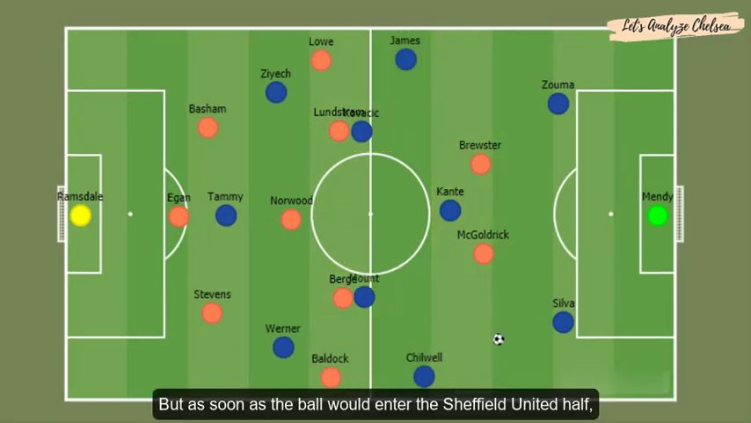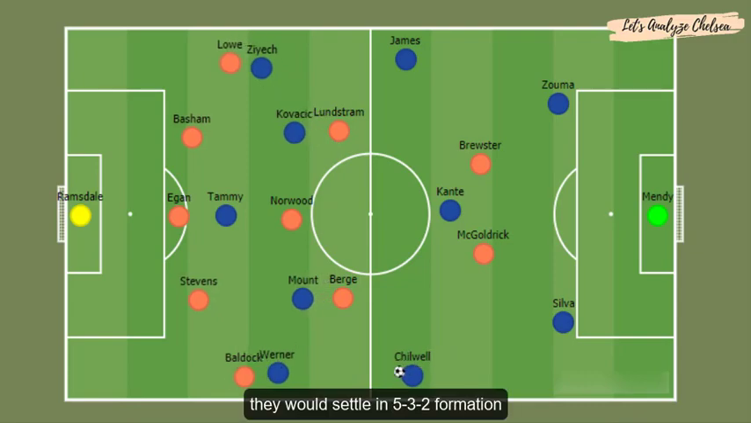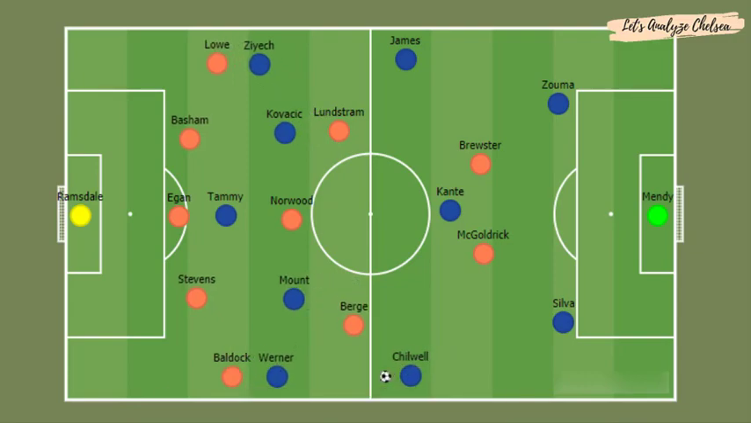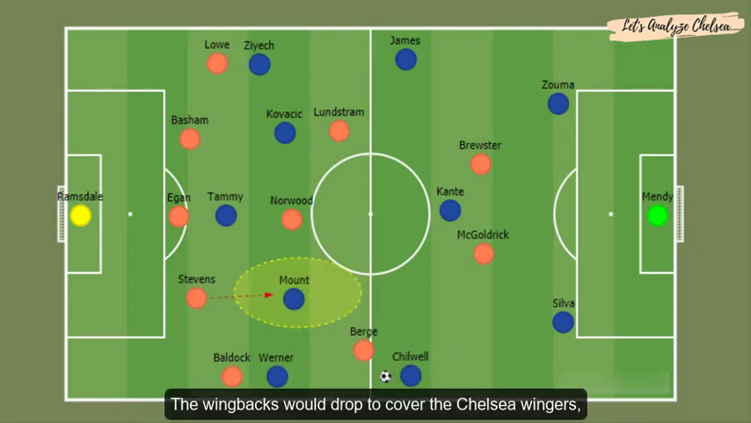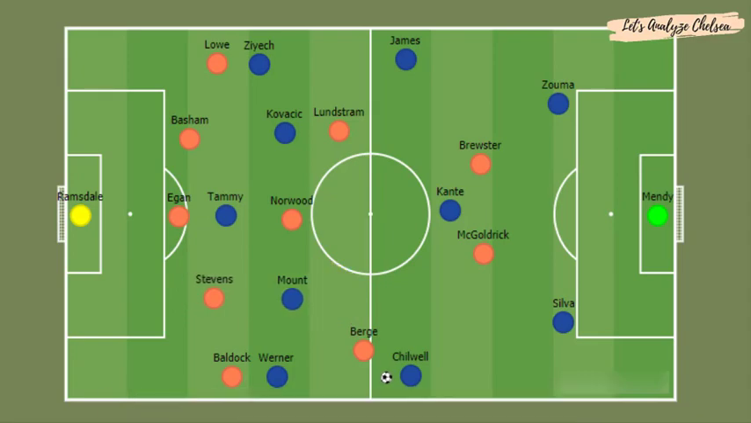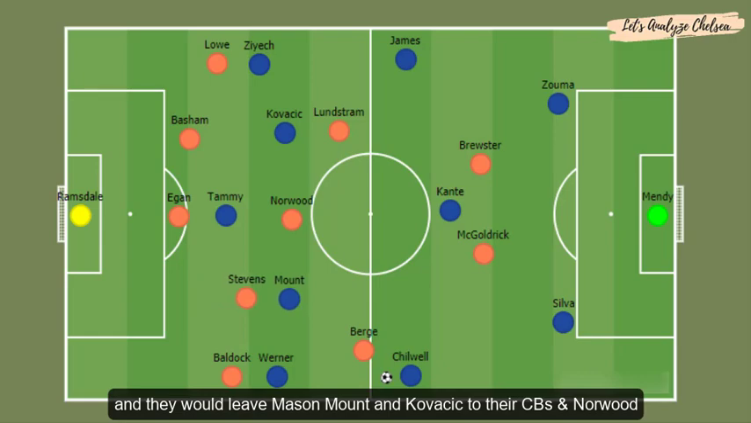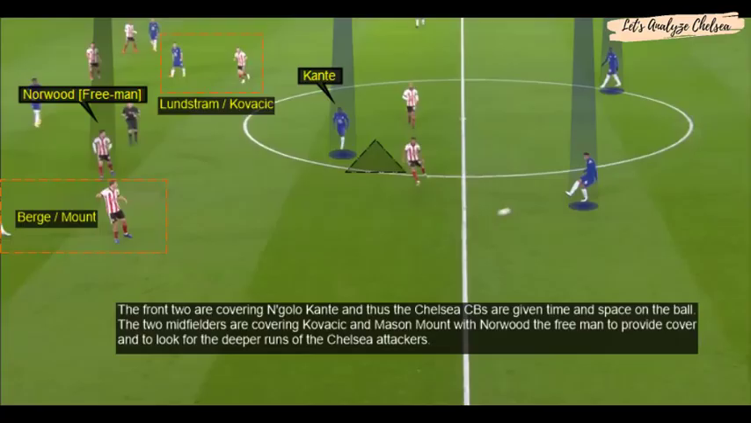But as soon as the ball would enter the Sheffield United half, they would settle in a 5-3-2 formation. The wing-backs would drop to cover the Chelsea wingers and the two midfielders would step out to cover the Chelsea full-backs, and they would leave Mason Mount and Kovacic to their centre-backs and Norwood. The front two are covering N'Golo Kante, and thus the Chelsea centre-backs are given time and space on the ball. The two midfielders are covering Mason Mount and Kovacic, with Norwood the free man to provide cover and to look for the deeper runs of the Chelsea attackers.